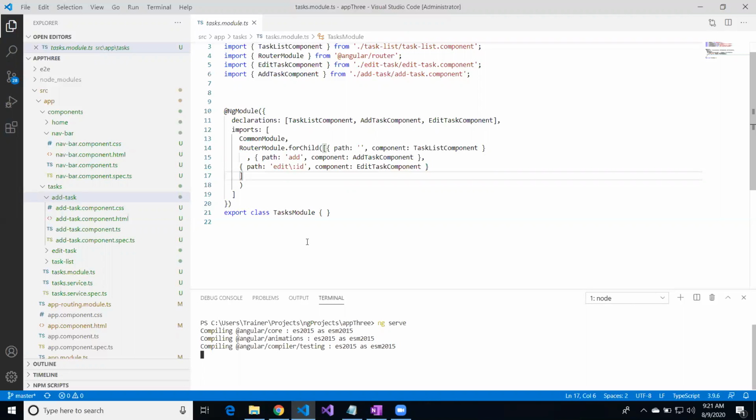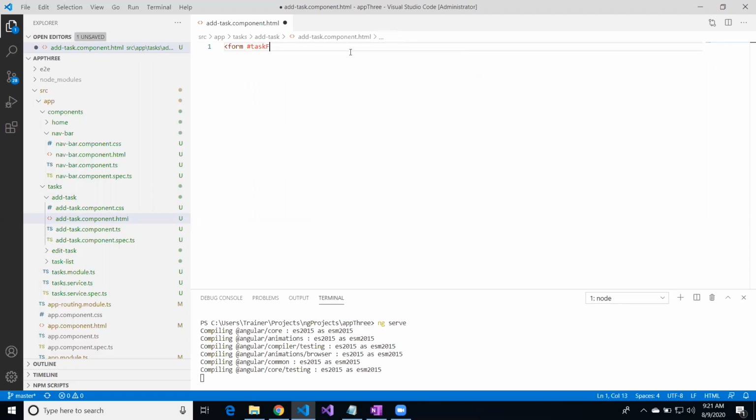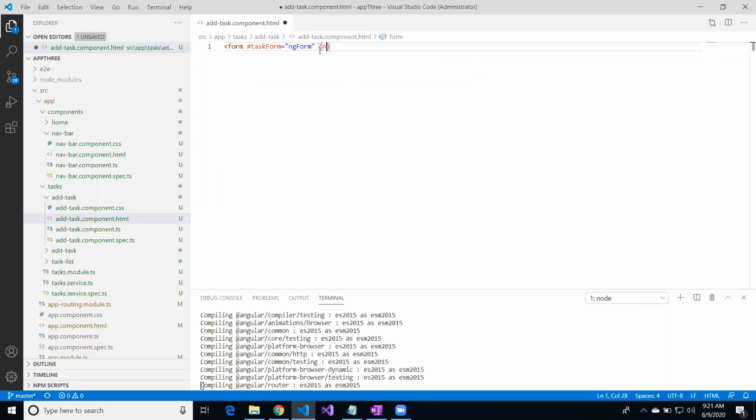Okay, finally it started. Anyway, let's open the add task and try to add some meat over here. So the first thing we need is a form. We'll name the form as task form. This is a template reference variable which, without doing anything else, will let us refer to this within the template itself. And this will be of type ngForm, and we are binding it to the ngSubmit event.